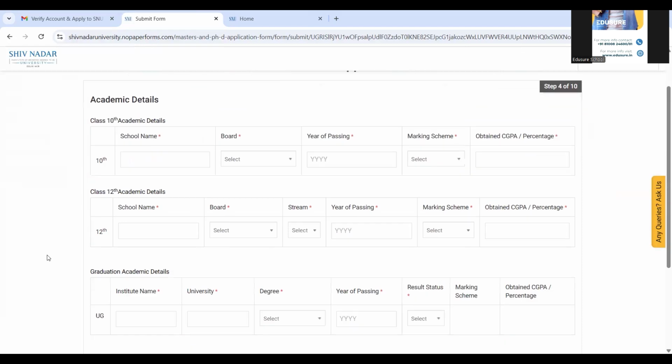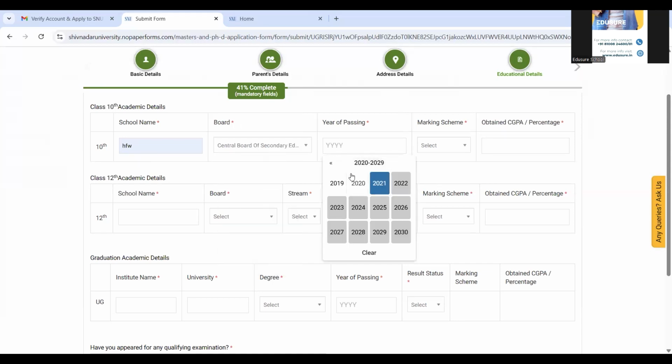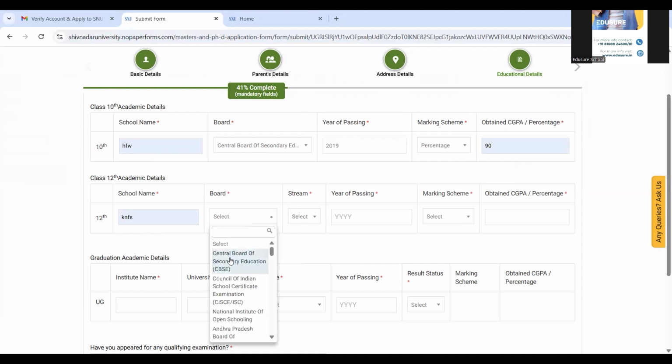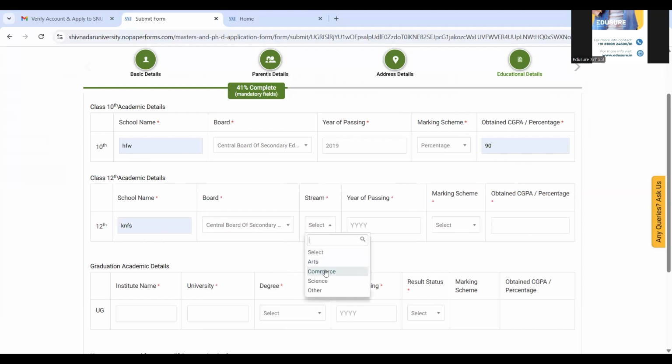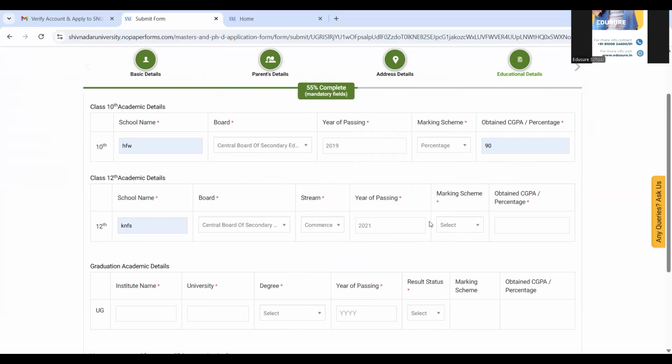Now you have to fill in your class 10 details. So enter your school name, your board. For me, it was the CBSE board, so I'm going to choose CBSE. The year of passing. Marking scheme was percentage, and then the percentage that you obtained. Okay, then your school name for 12th, again your board for 12th, your stream, for me it was commerce. Year of passing, again marking scheme and the percentage obtained.